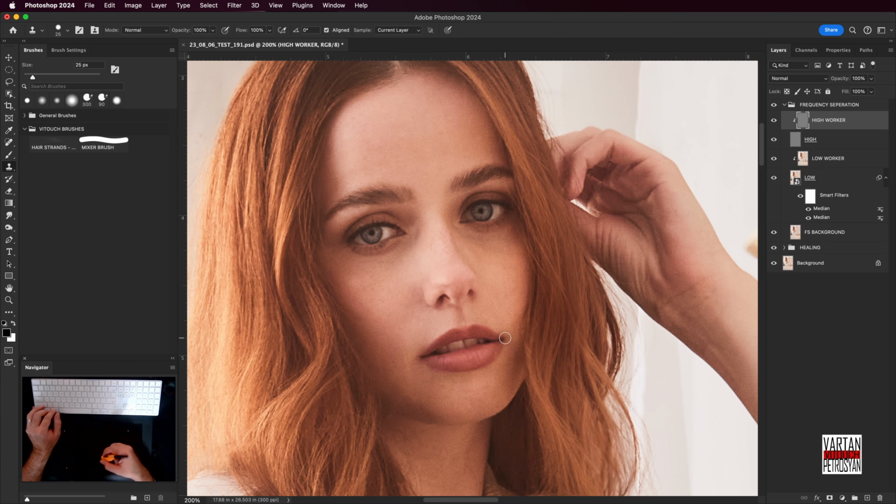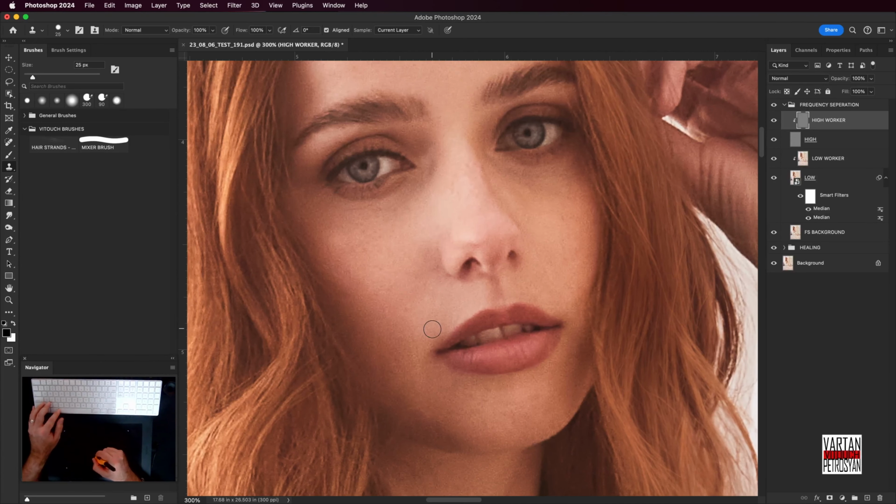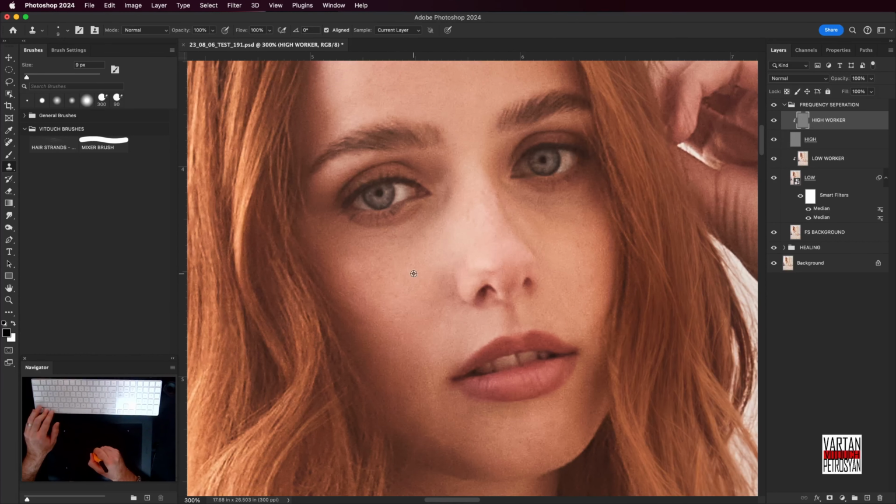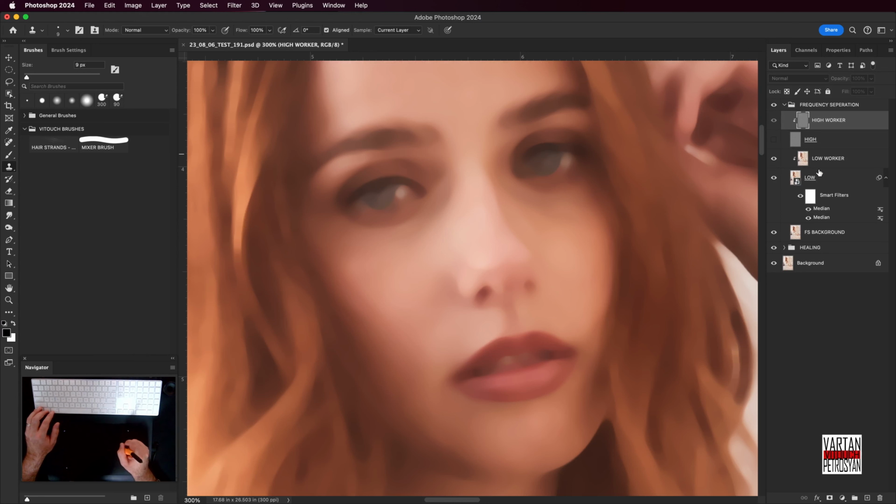Always current. And basically what this will do now is clean up blemishes. You can just sample and it just moves the pixels over. All it's doing right now is working on the actual high frequency layer. This is not changing anything in the low.